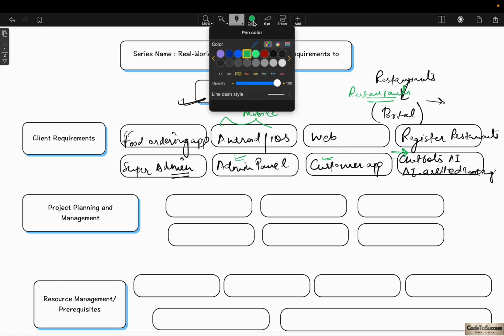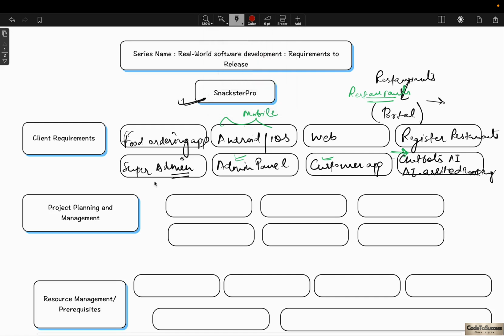So okay, now we have gathered all the information. What is the next step once we get information from the client? The next process is project planning. This is going to be internal, belonging to our company.